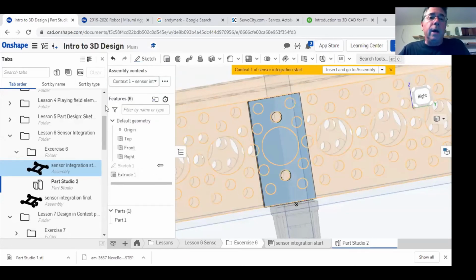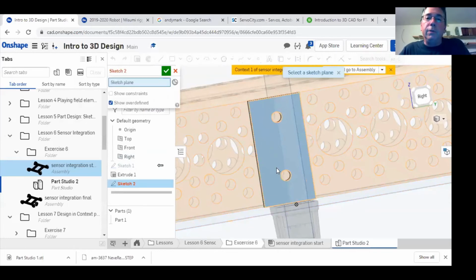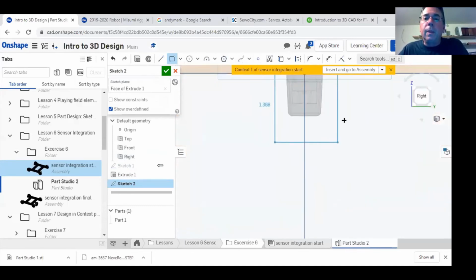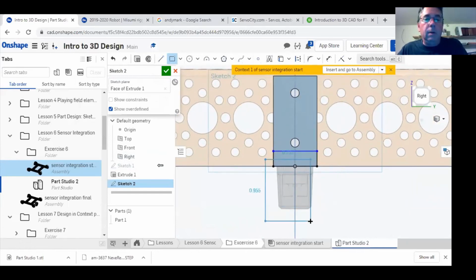So now we're going to create another sketch. The sketch is going to be off the face of that extrusion. We'll make that also 1/4 inch high. Let me double check that dimension.